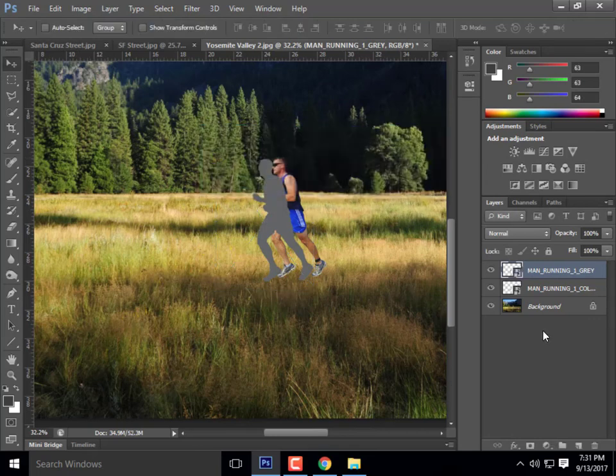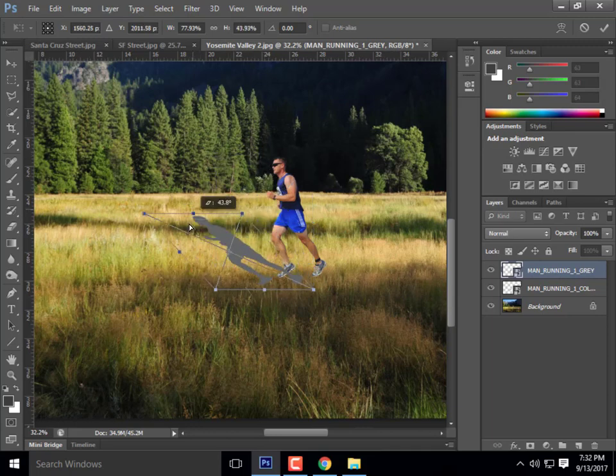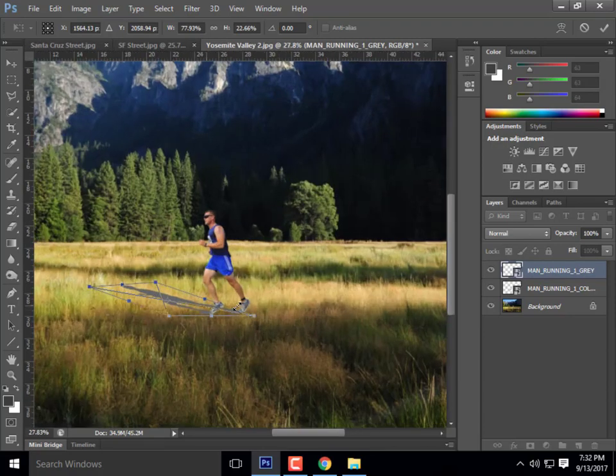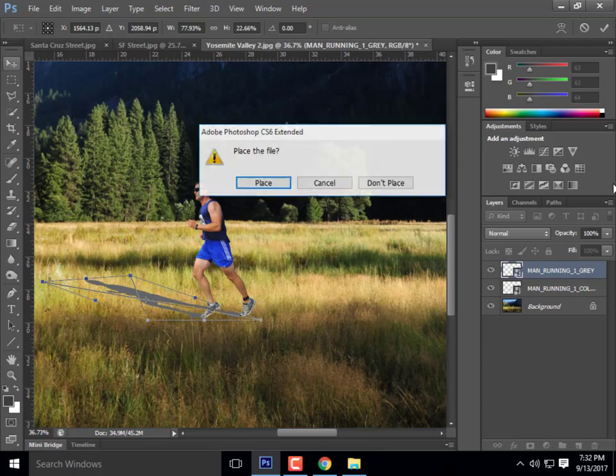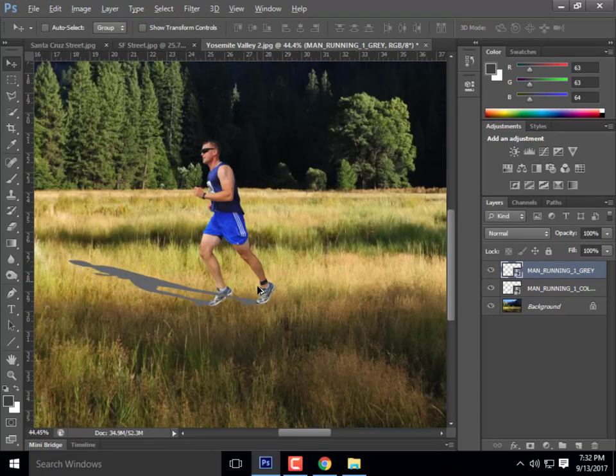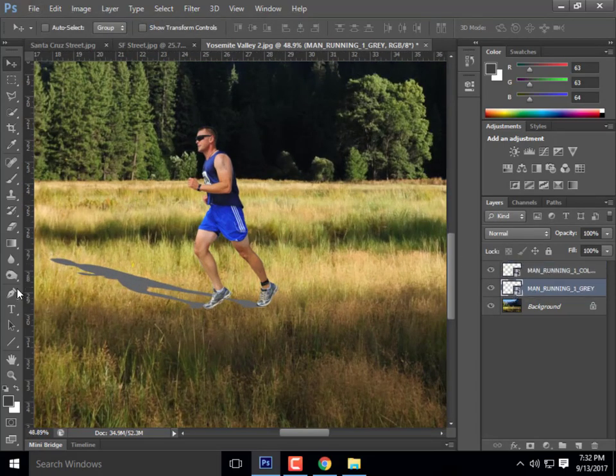I'm going to do Control T for transform. Holding down Control, I'll go ahead and place that shadow about where it should be. Looks like we have fairly dramatic shadows in our scene. Okay, let's say that's about right. Okay, so I'm going to go ahead and hit place. I'm going to move that shadow below the guy so that the shadow is actually below his feet.